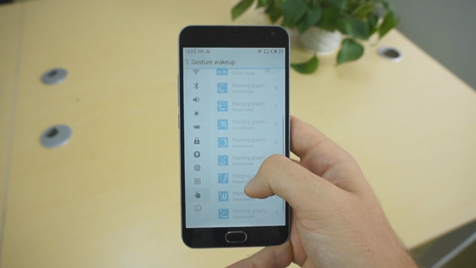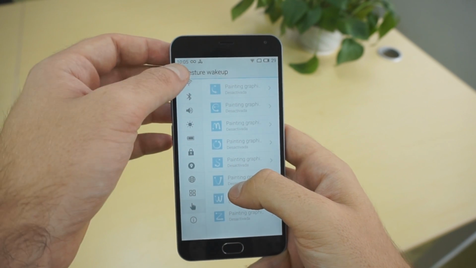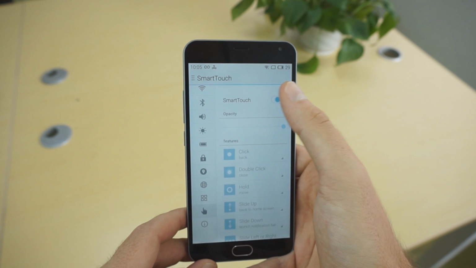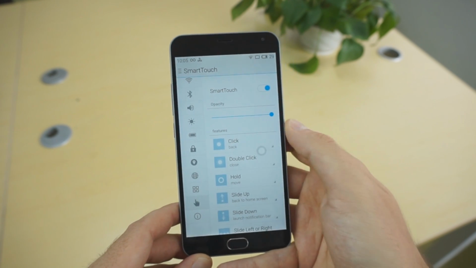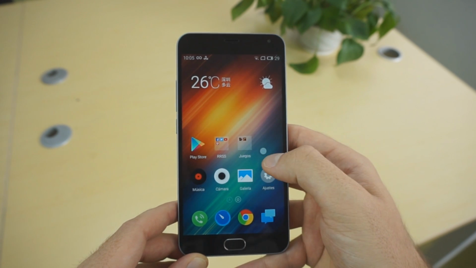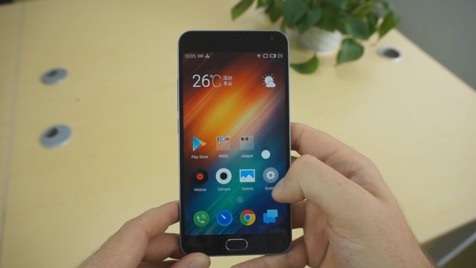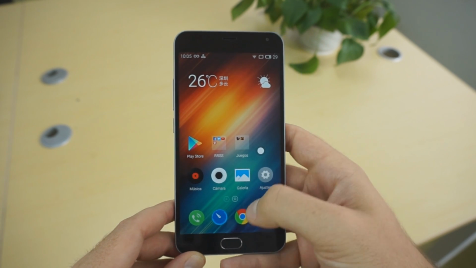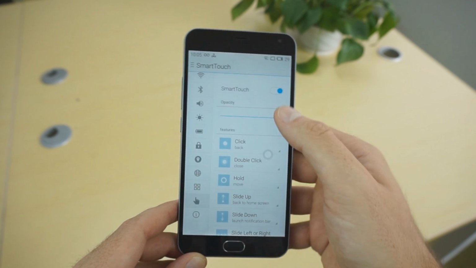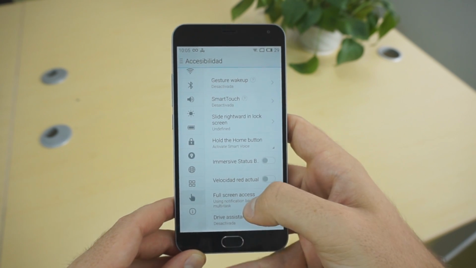Let's take a look at some very interesting things in the settings. As you can see here in the accessibility, we have the gesture recap and the smart touch. In this gesture recap, we could add some gestures with the screen off, for example, the double tap. We can unlock the device only with a double tap on the screen. And this smart touch is very interesting too. We can put in the middle of the screen a button that can do different things depending on what we want.